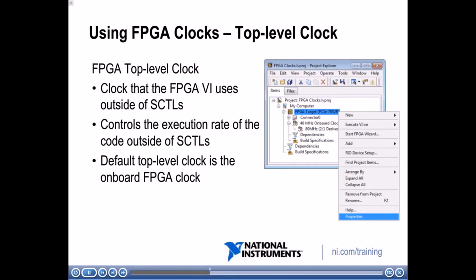Okay, so now let's talk about the top level clock. The purpose of the FPGA top level clock is that it's going to be the clock that the FPGA VI uses outside of single cycle time loops. So this will control the execution rate of the code outside of single cycle time loops, for example, if it's in a while loop or if it's just off on the block diagram by itself.